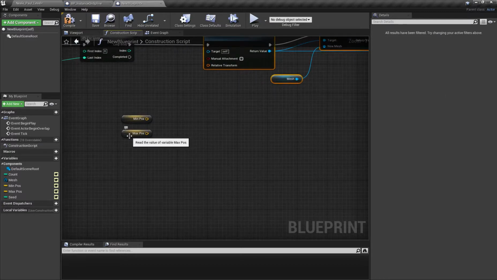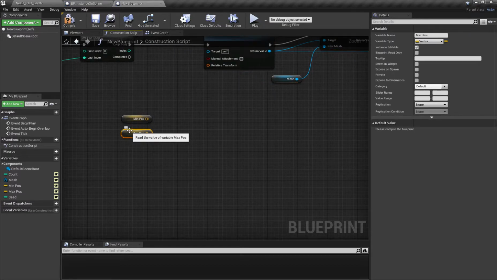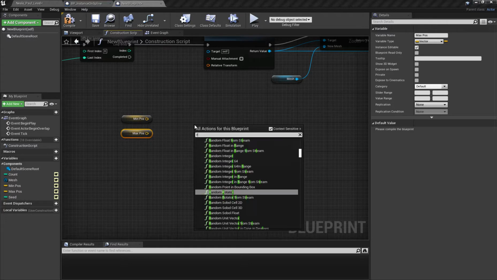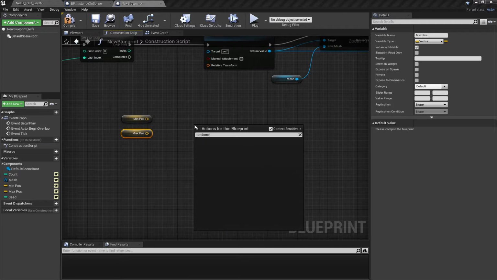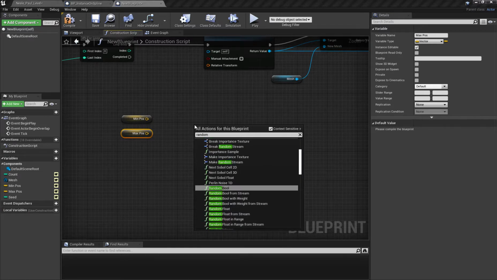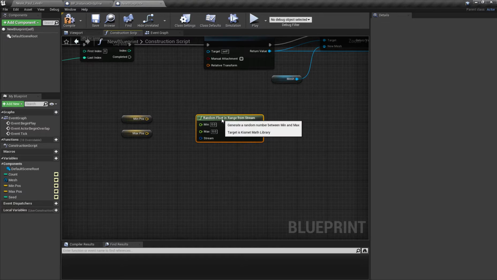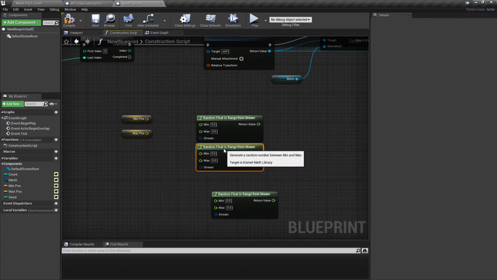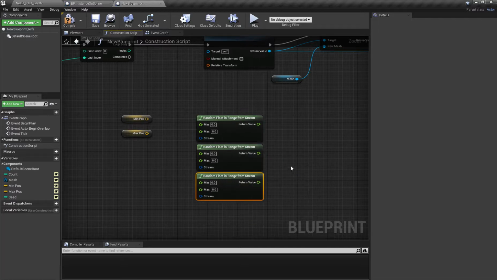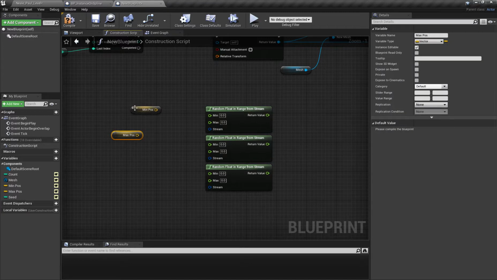So what we need to do now is take these values and create some sort of random XYZ position in between a range of values, our min and max. So what we want is random float in range from stream. Okay, so random float in range from stream. Now, you can't do a vector value. We're going to need 3 of these. So if you have something selected, Control W will get 3 of them. It's like copy paste, or you can do a copy paste. And we want to plug these in.